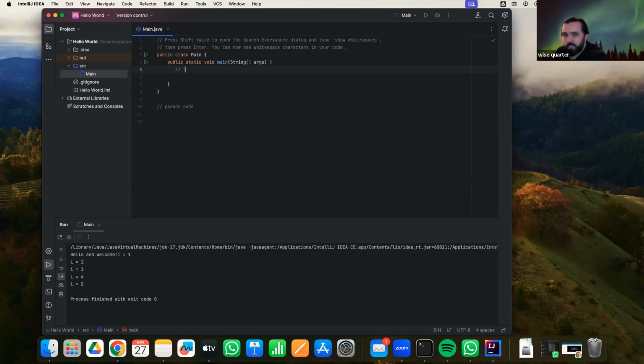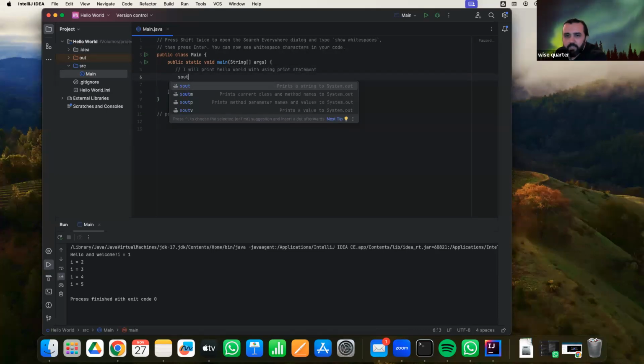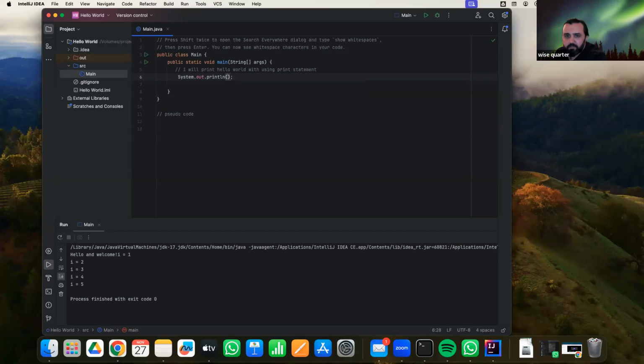We're going to say, I will print hello world using a print statement. Okay, so now I know what I'm going to do. If I just type sout, this means system out print line. And here I can put any text, any string. String is a text. Hello World.